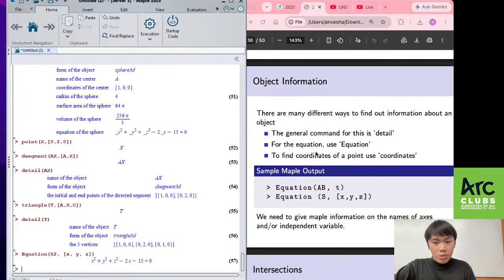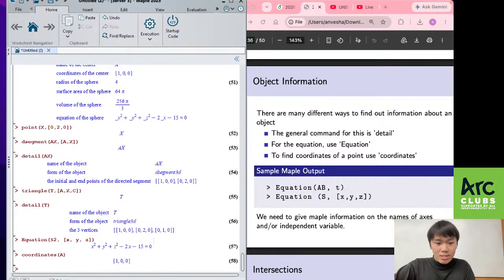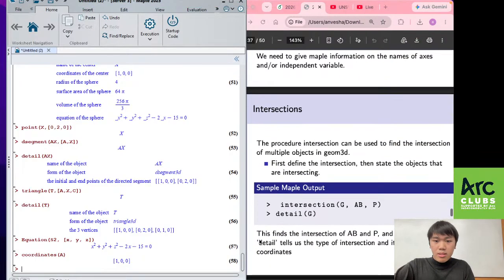And say we also want the coordinates of a point. That's pretty straightforward. You just use the coordinates command, and let's say we want to find the coordinates of the point A from before, and yes, we just get it in this form, vector form.